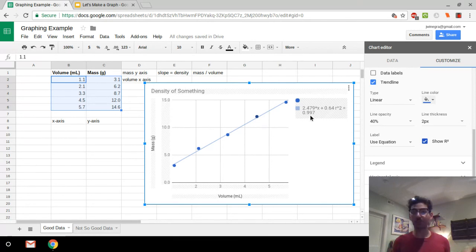Cool. So that's how you make a sweet graph with a title and axes that have labels and a line and an equation for that line.